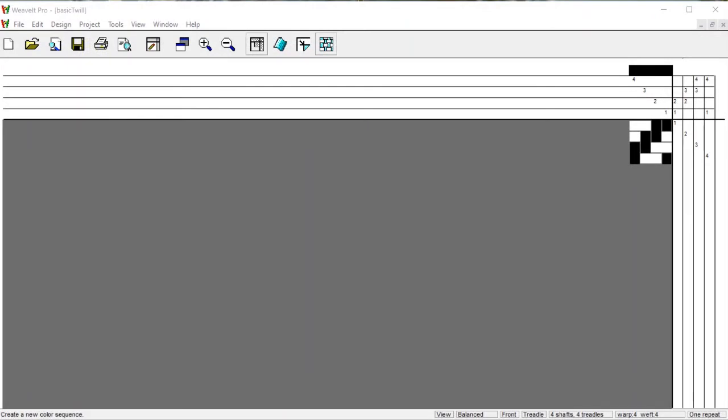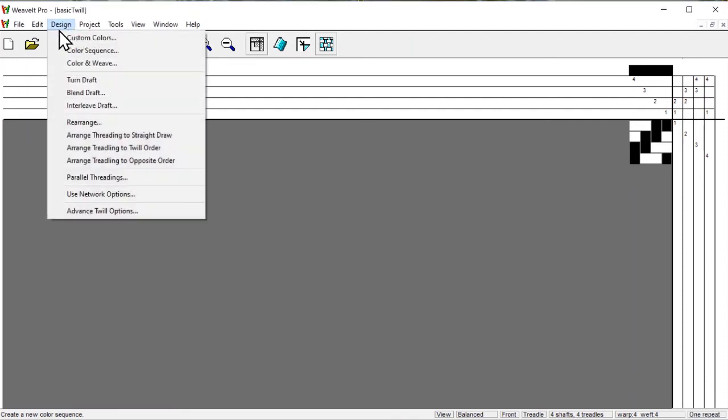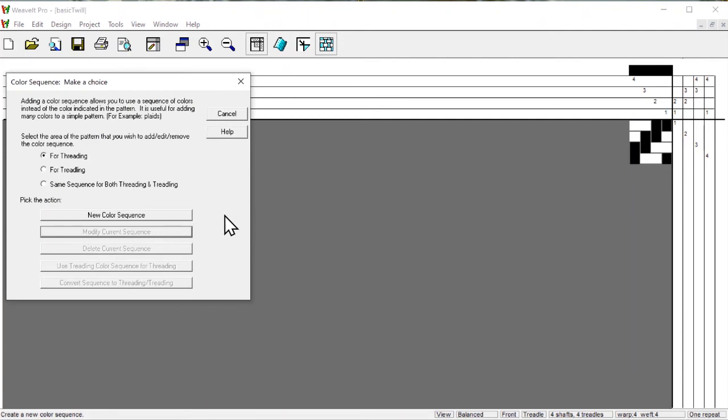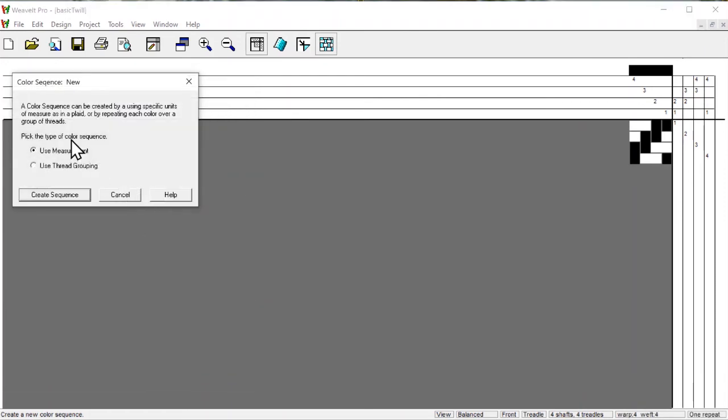Finally, I want to demonstrate using the color sequence tool that's found on the design menu. Color sequences are best used for stripes and plaids. We'll skip the reading here and just say we're going to create a plaid. So we want the sequence to work on both the threading and the treadling, and we'll create a new one. There's two ways to create it. One is using measurement and the other is thread grouping. When you use thread grouping, it just takes all the colors that you enter and it puts the structure using those colors.